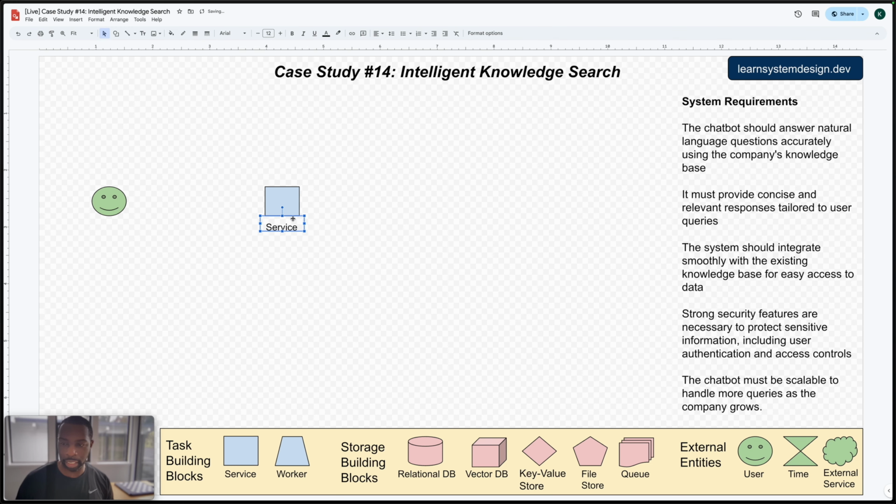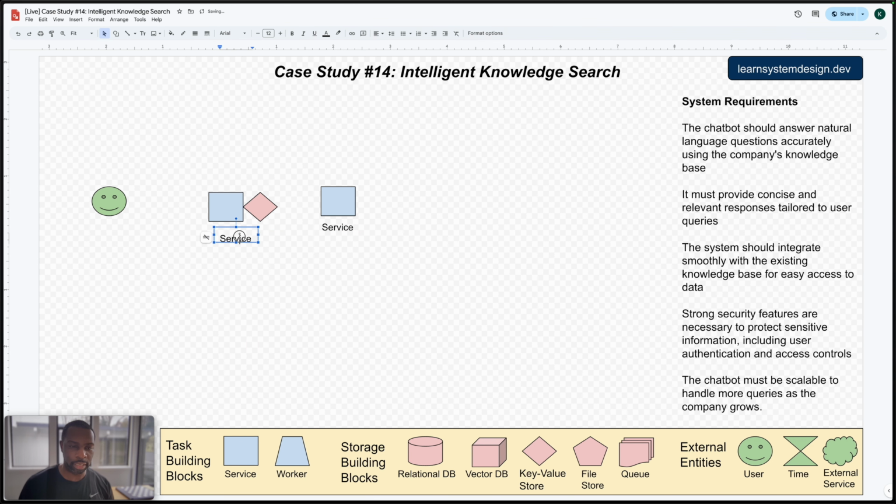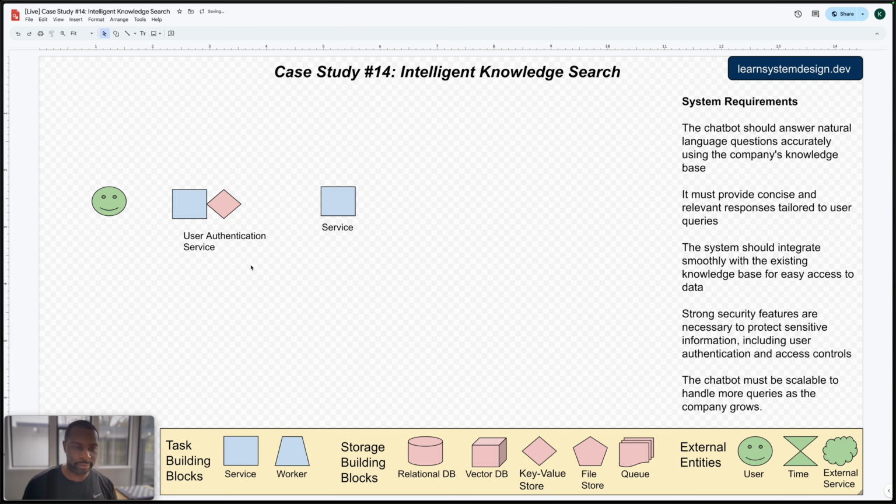And then again, we mentioned that there should be strong security features necessary to protect sensitive information. When you hear that, of course, that means that we're going to have our user authentication service as well. So I'm going to put the user authentication service over here as the first element that they interface with. I'm going to put this here in front of the user. I'm going to put the service a little bit over here for a reason. We'll talk about that in a little bit.